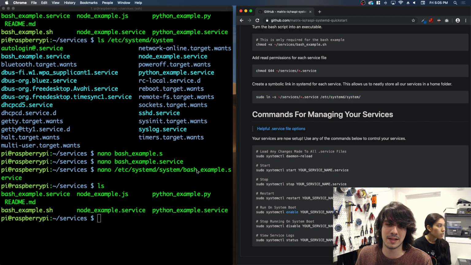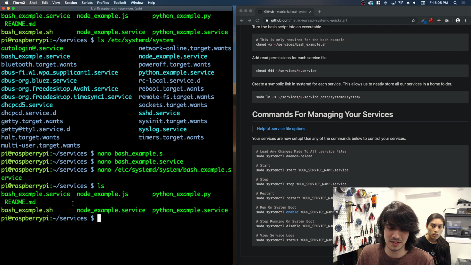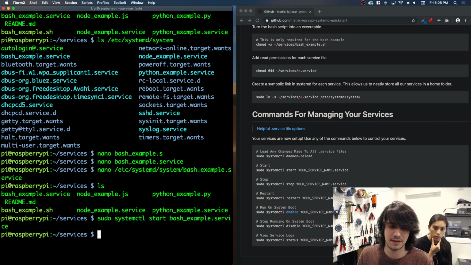So now that we've made a symbolic link, we're pretty much good to go. All the services are loaded. If I want to start one, this is a really simple guide. So I can just do sudo systemctl, and this command controls systemd, like all the services going on. Start, and I get to say the service, say like bash example dot service. Okay, so now it's running?